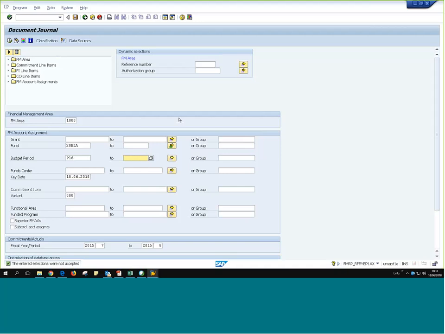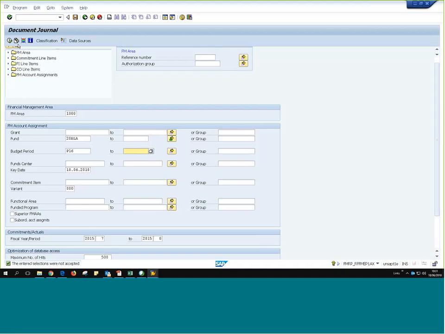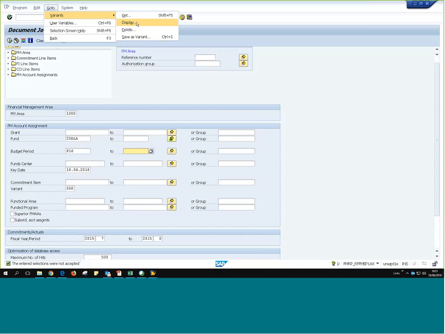Okay, so in this case we have all the information we need. Now we're going to save the variant. If you see here, you have the icon that says get variant, but in this case we don't want to get a variant, we want to save it, we want to create it. If you click on this icon, you're getting a variant that you've saved in the past. You can save more than one and use them. So we have to go to variants, and now we have get, display, delete, and save.